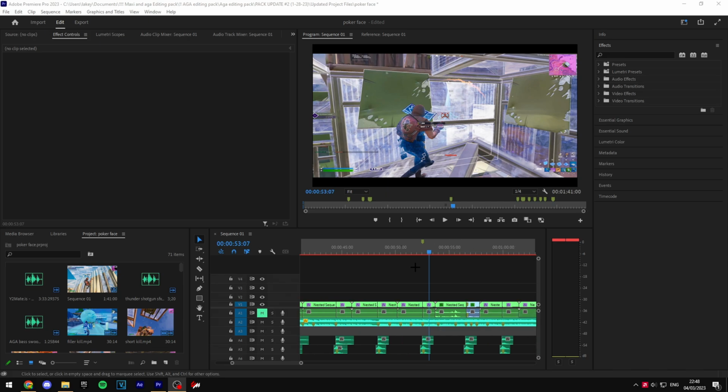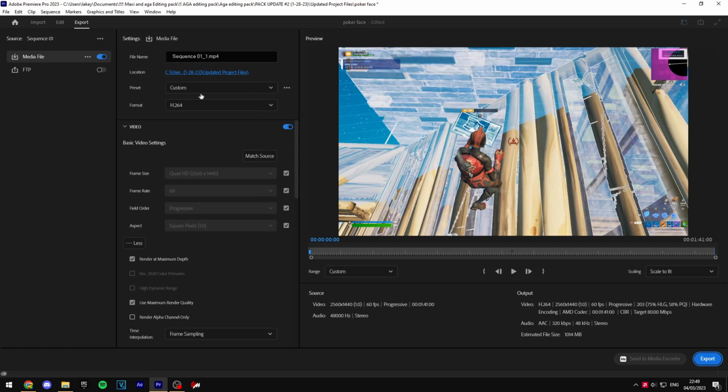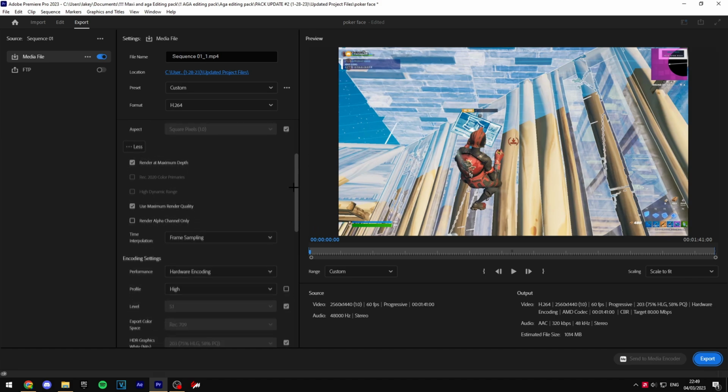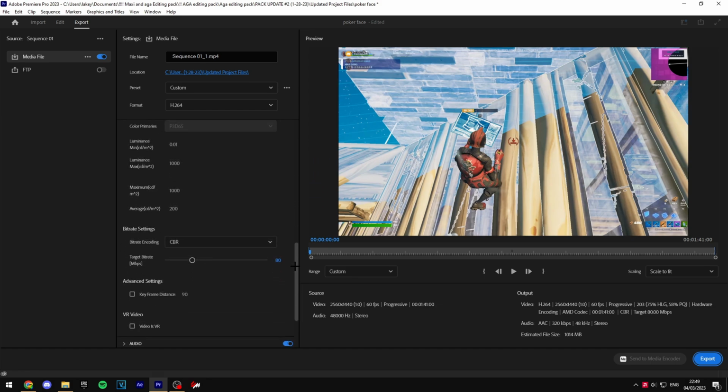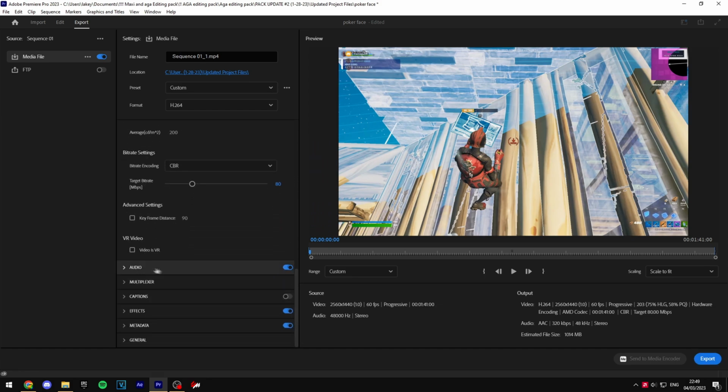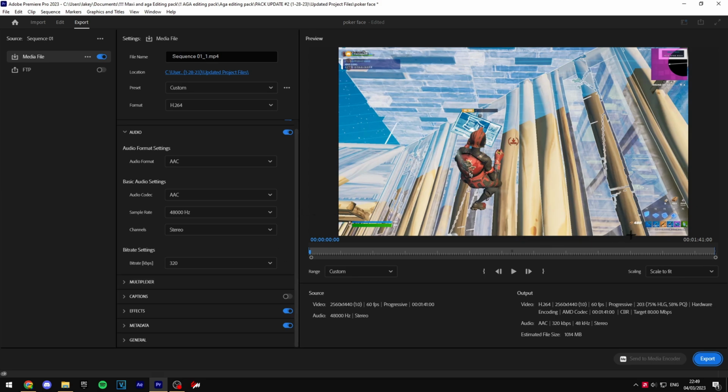So here I've just got a montage that I made the other week, and for my export settings, I use custom. I'll just wait for it to load. So I use custom, the same as my OBS, H.264. The frame size 4K, the frame rate 60, and you can copy these. I'll go through them slowly. Cool, and that's my Adobe Premiere Pro settings.